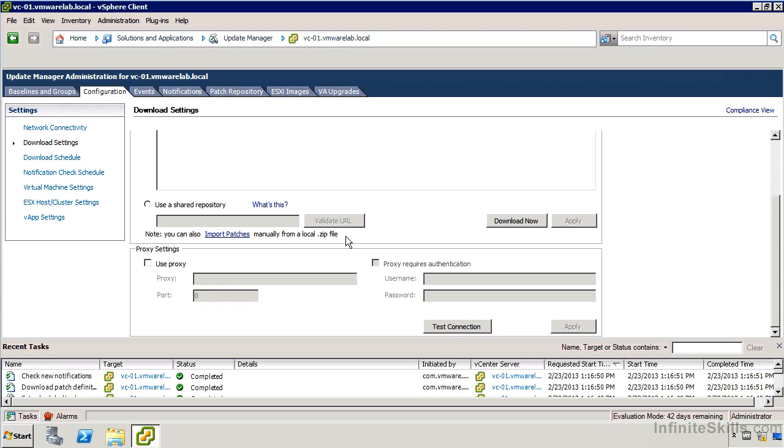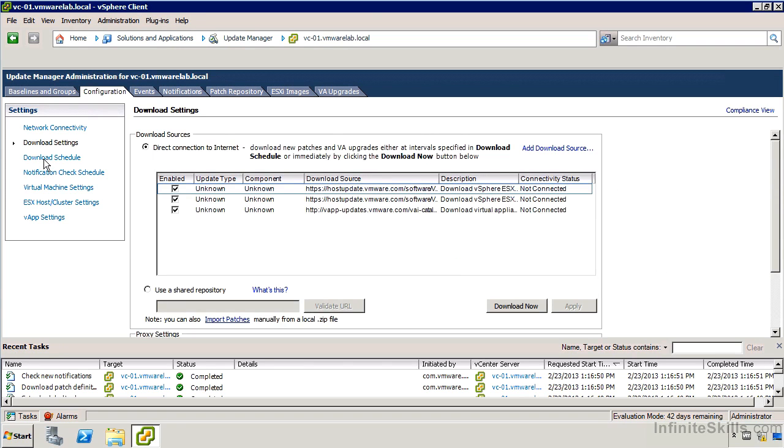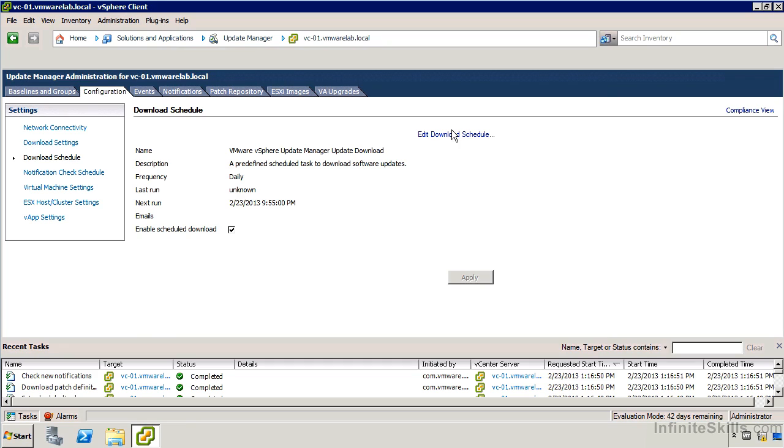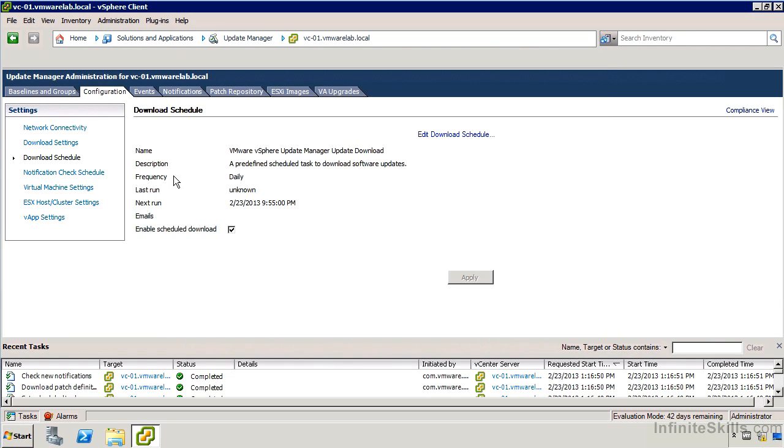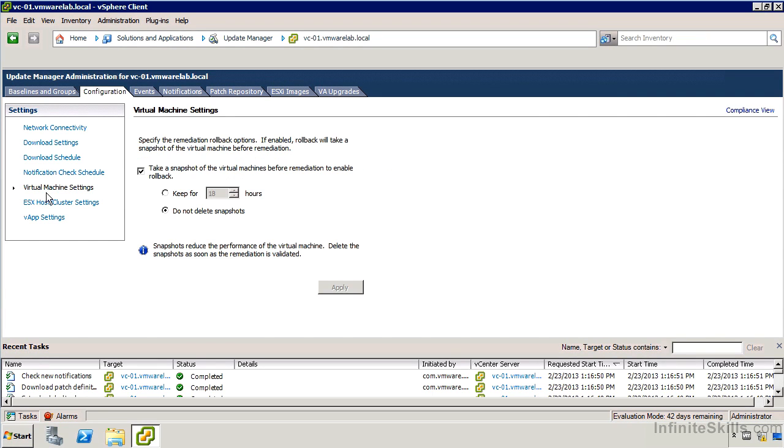Or if it is connected to the internet but needs to log into a proxy, we can specify the proxy and how it should log into it. Then if we take a look at download schedule, we can edit the download schedule and specify when we want this to be done. This will just go back and modify the existing scheduled task. We also have the notification check schedule, which will modify that scheduled task. Then we can see some specific details on how we want to handle the virtual machines.